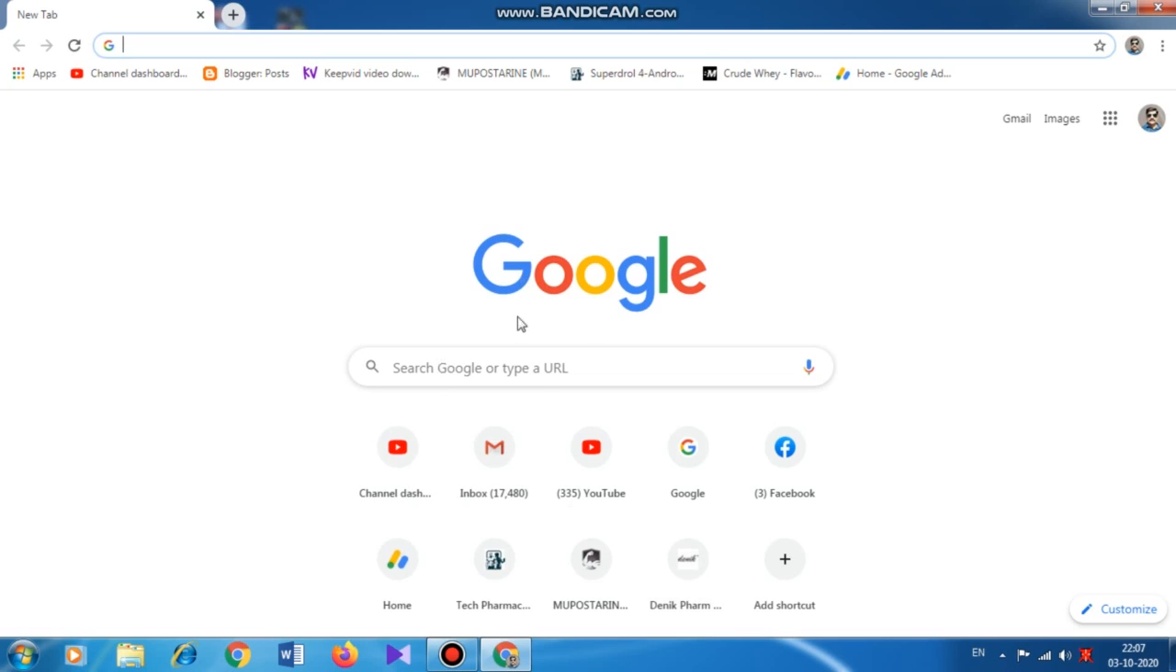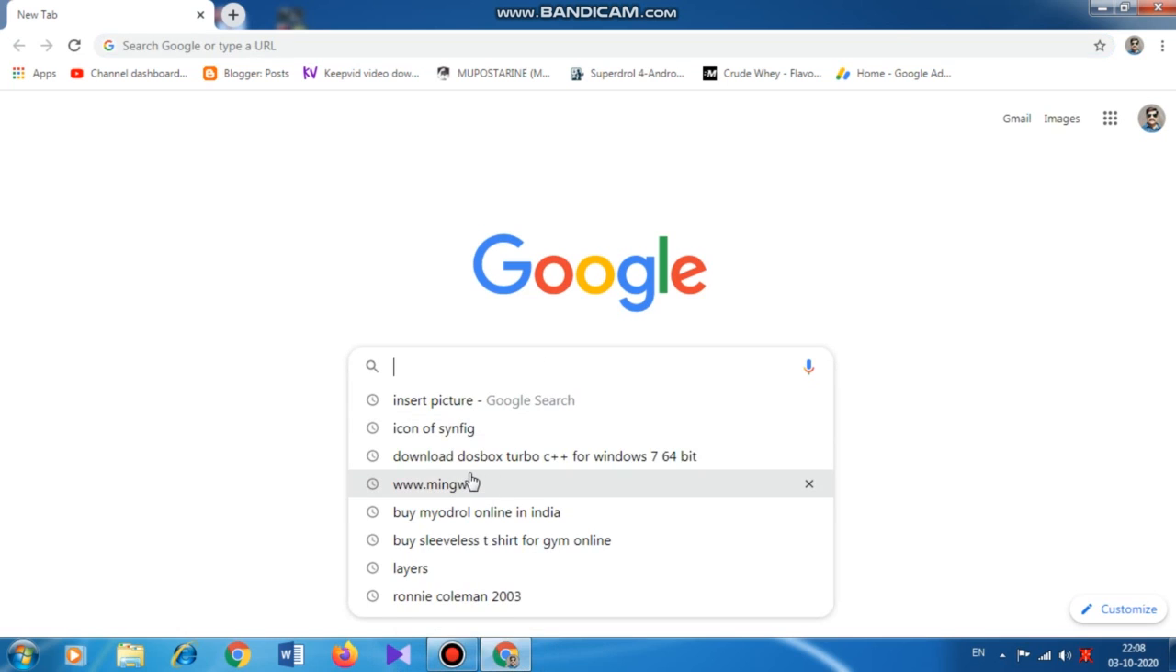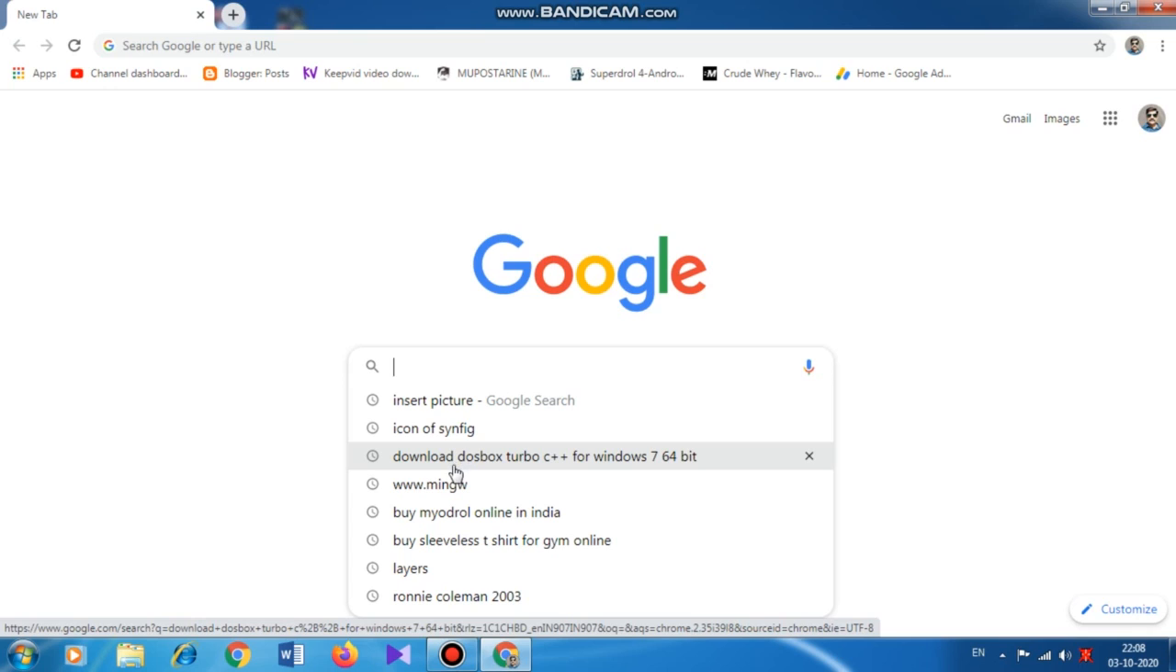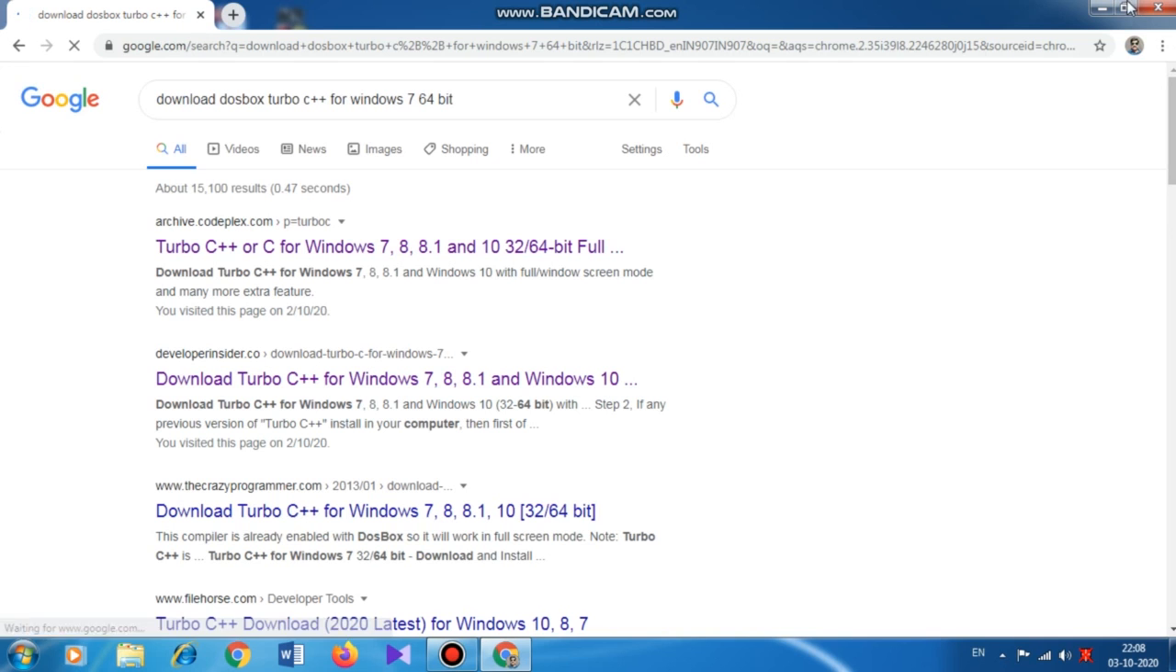Now after you open the browser, I have opened this Google Chrome browser. Here you have to type, listen carefully, download DOSBox Turbo C++ 4. I am using Windows 7, so I typed here Windows 7 64-bit. So you have to check which operating system you are using and how many bits your computer is.